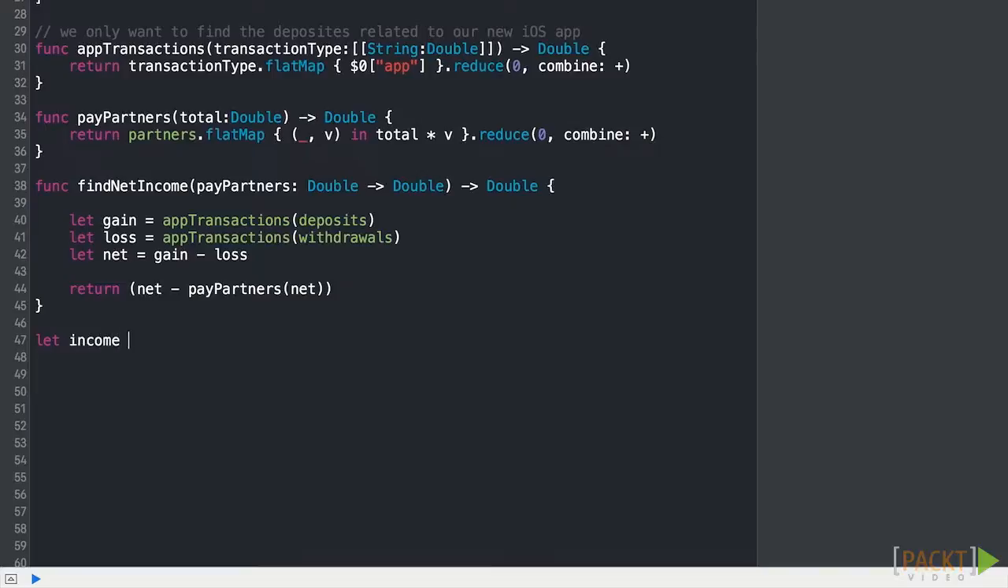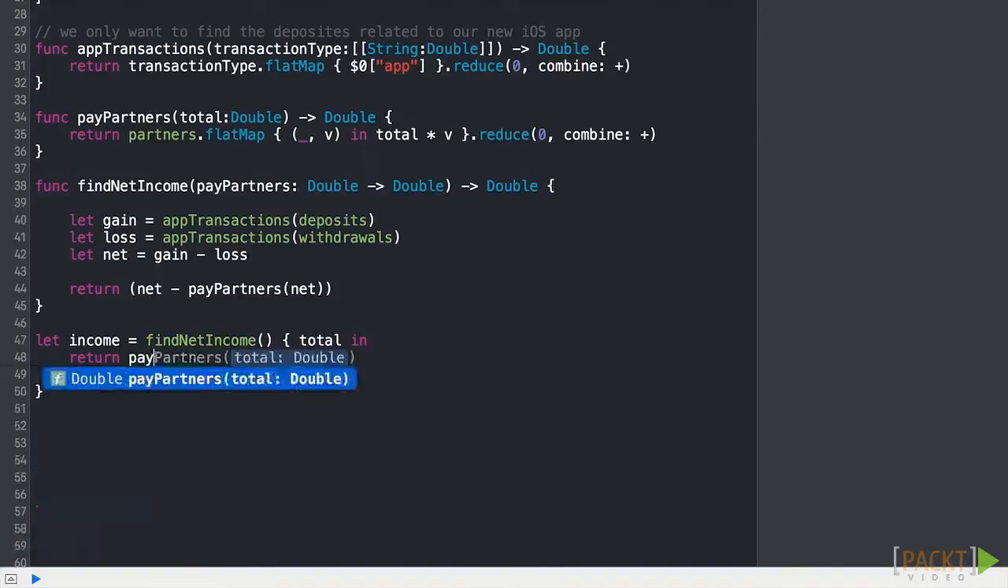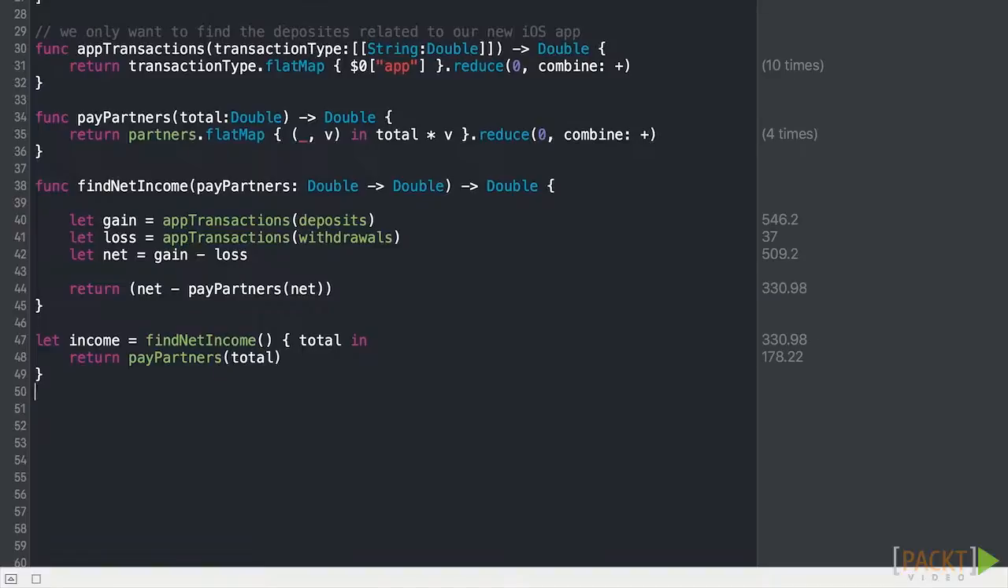All that's left now is to call our function and find our net income after expenses. Add a new constant named income and give it a value of findNetIncome. We'll add a trailing closure with a variable named total, and then we'll return our payPartners value. Finally, we'll print out our income value.